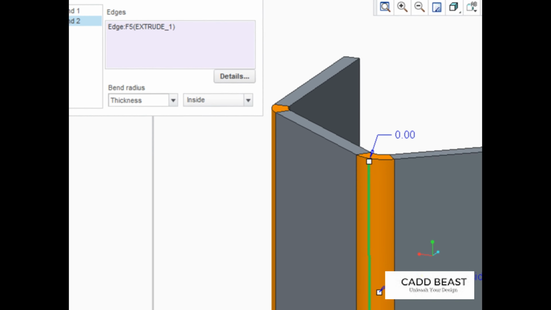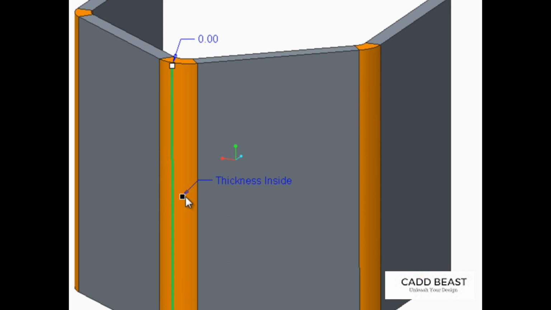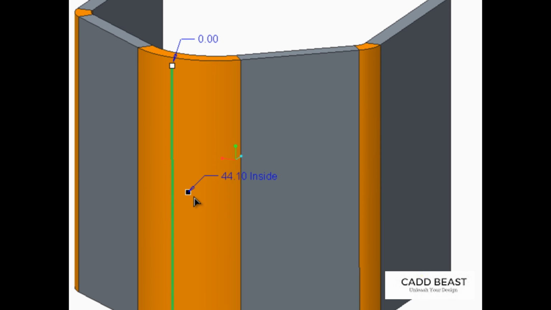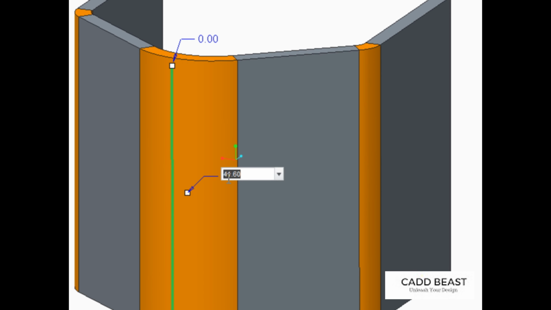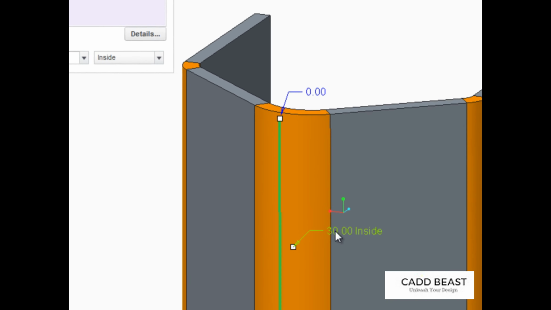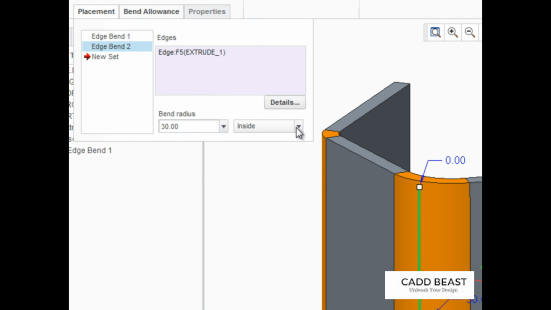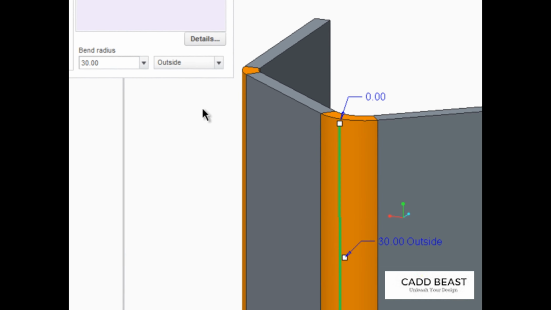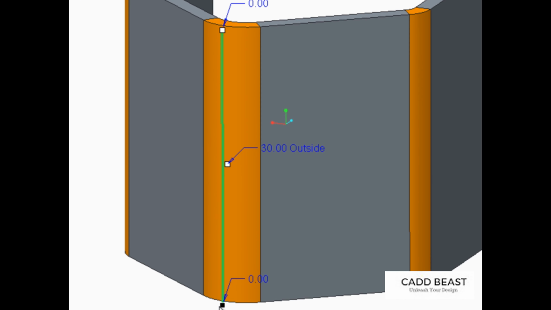The properties of this new bend set can be defined separately from the first set. You can edit the radius if necessary. Here we'll change it from inside thickness to be 30 and outside. And if you need to create a partial edge bend, you can use the drag handles to edit the bend line.